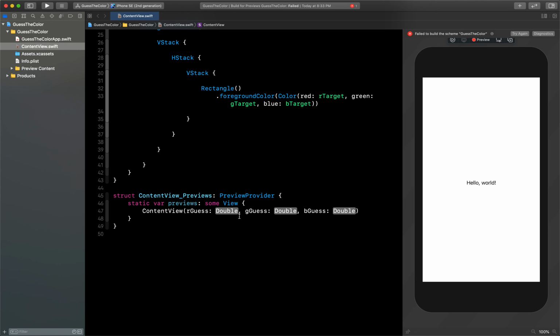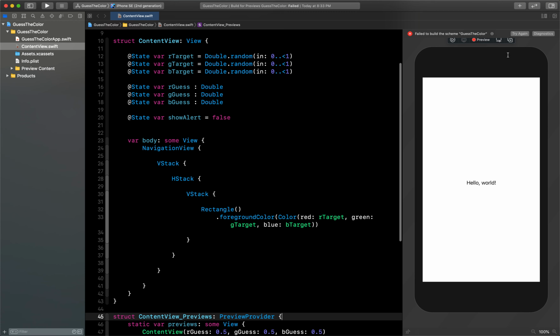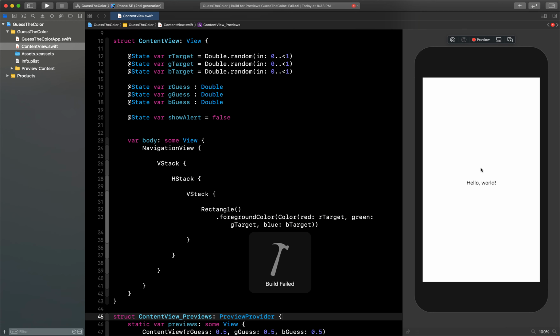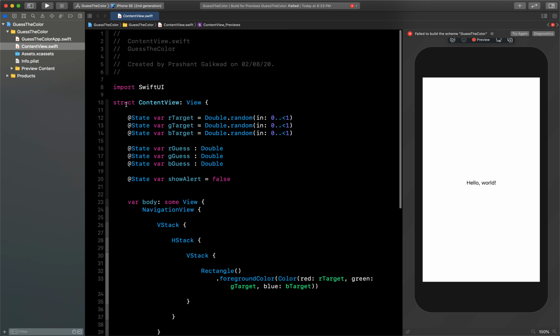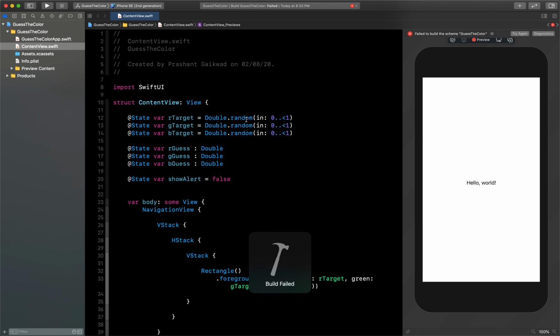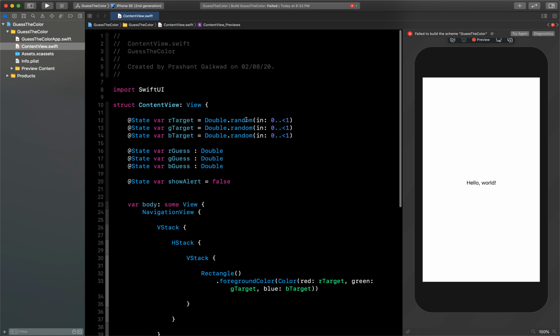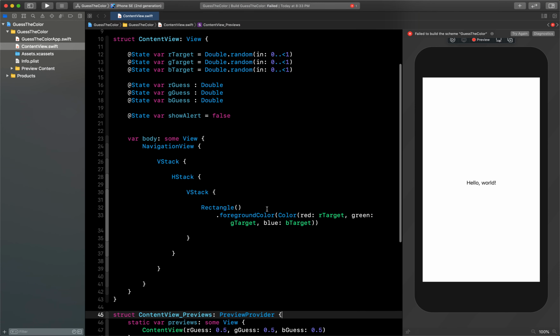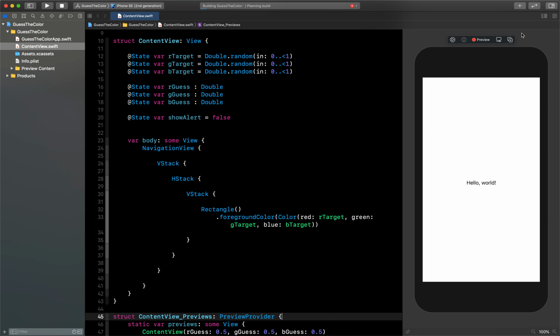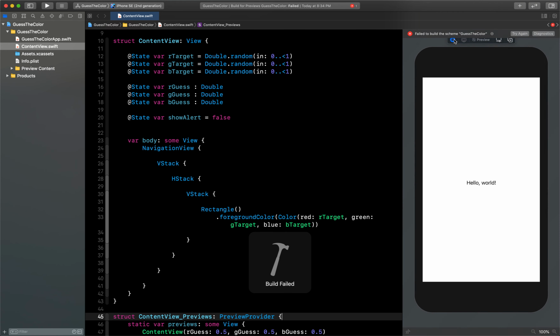So let's provide that first. I'll just click on fix and I will pass the values as 0.5 just for the sake of seeing the preview on the right side. Now let's just click on try again so that you will be able to see. Okay, so it is still giving me some error. Let me just try to run it on the actual simulator. Okay, somehow it is not running here. So what we can do is we can just try to see if it is a problem here only or somewhere else.